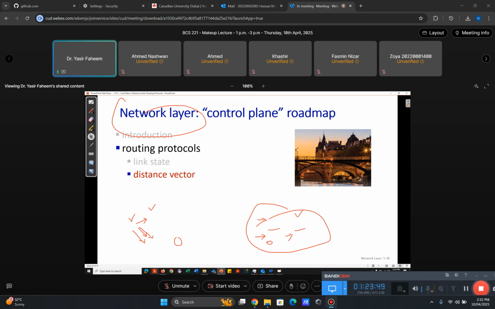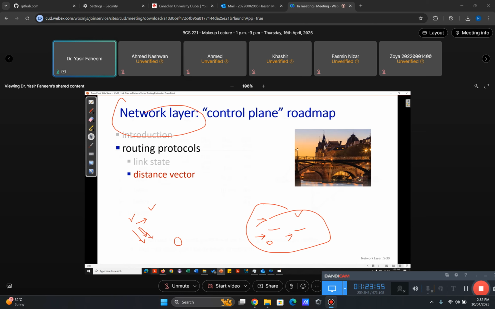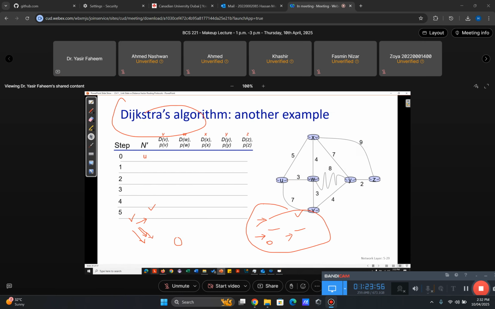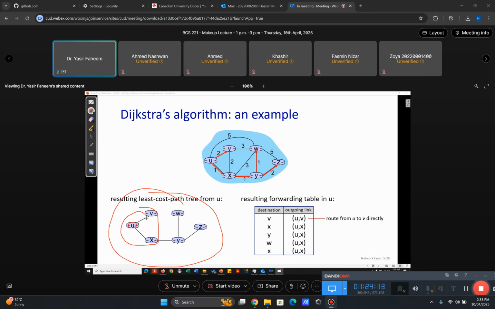The next class of algorithms is distance vectors. Okay, distance vector routing, slightly different. This one is called link state. Link state means every router shares its link state advertisement, basically information about the connected nodes, with everyone in the network. Distance vector is entirely different.